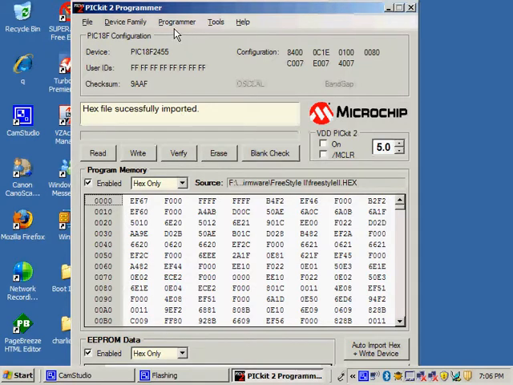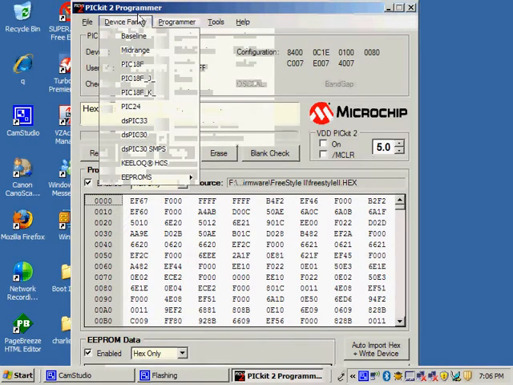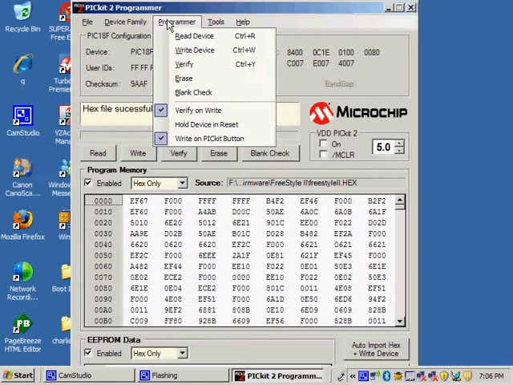And if you click the options I wanted to show you, under Programmer at the very top, and again, this is the PicKit 2 programming software, there's an option that makes sure you check Verify on Write, and there's another one called Write on PicKit Button. I like having both these checked for a couple of reasons.